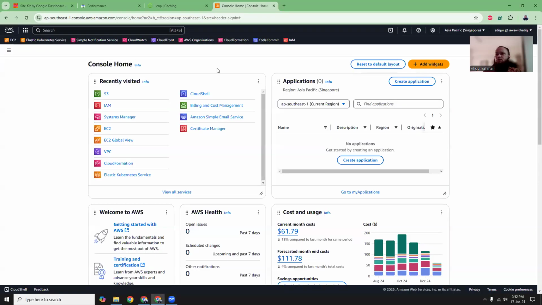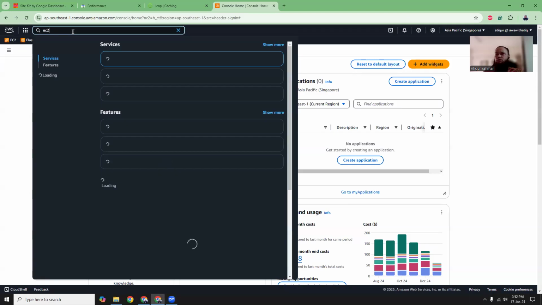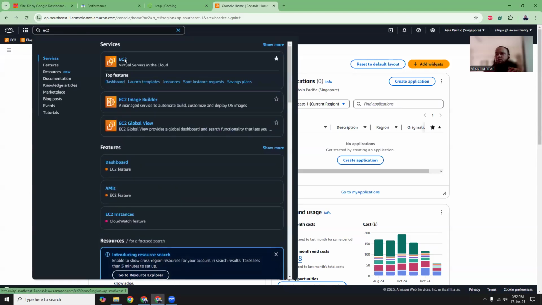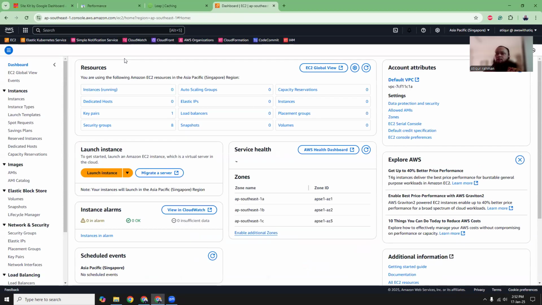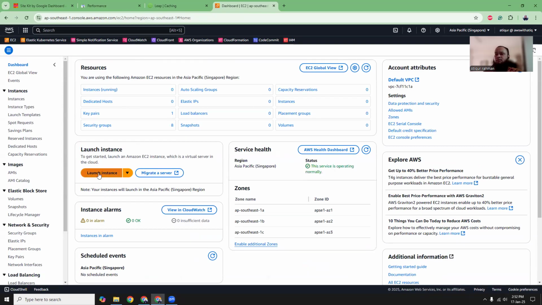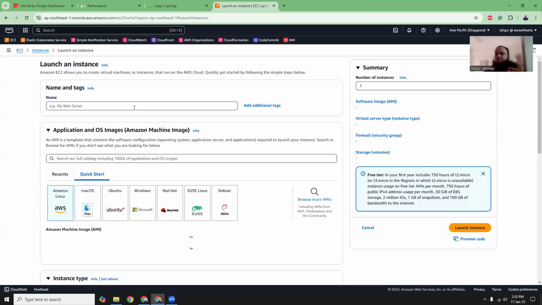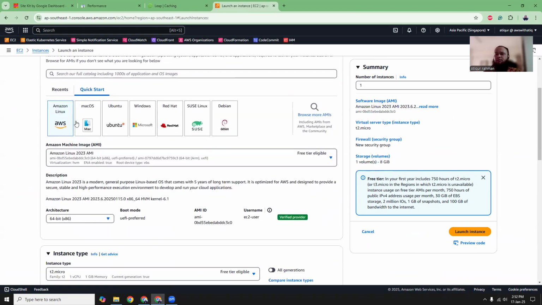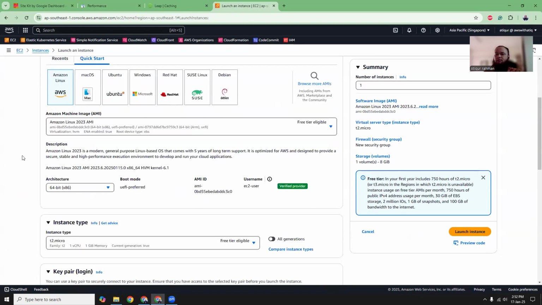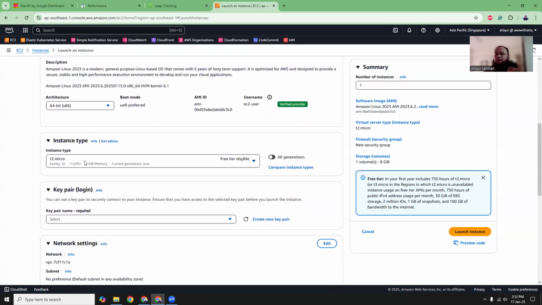First, we go to the AWS EC2 dashboard by clicking on the search bar and typing EC2. You should be able to see EC2 here; click into the link. From here, I'm going to launch a new instance. Click the launch button, give it a name, JS. Choose the image, Amazon Linux 2023. It's selected by default, so you don't have to do anything different.